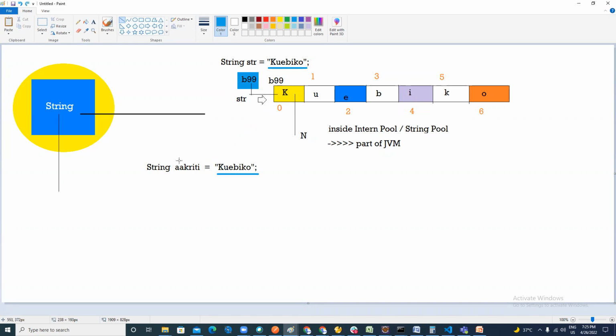Akriti, are you following me or not? What I'm saying is, the first time when Cubico is created over here, memory is allocated because Cubico is no more in the memory. But the second time when you are creating Cubico again, you want to use the Cubico content again in the Akriti variable. So Akriti will also point to the same memory because it is there already. So if you use a string without the new operator, it will use the same memory if it is there. Make sense?